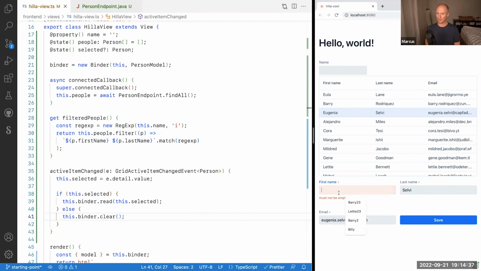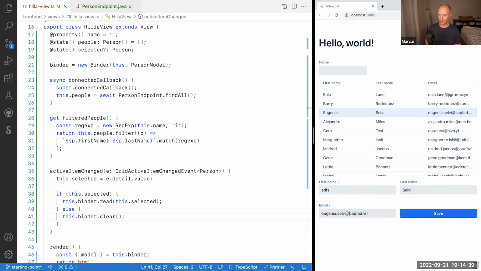Now if I empty a field that's required, it's not going to allow me to do that. Similarly, if I make an email field invalid, it's going to complain about that. So it's pretty cool that we're able to use those same validations that we had on the server now on the client as well. And when we save back to the server, Hilla is also going to revalidate that on the way back, so we can ensure that everything went as expected.